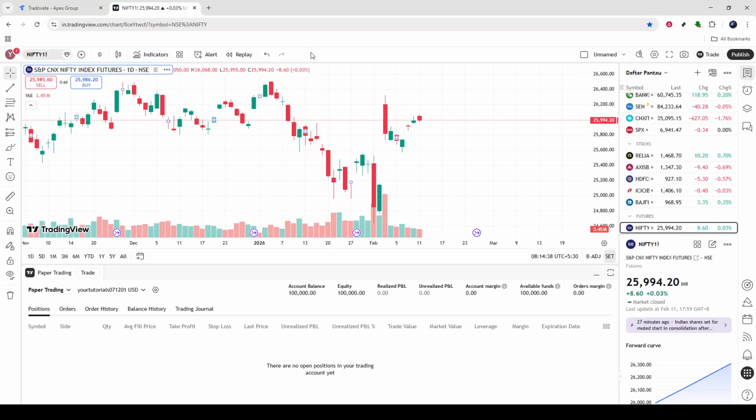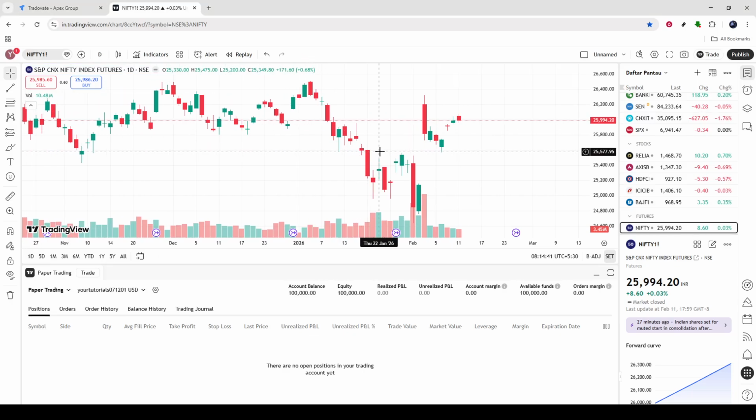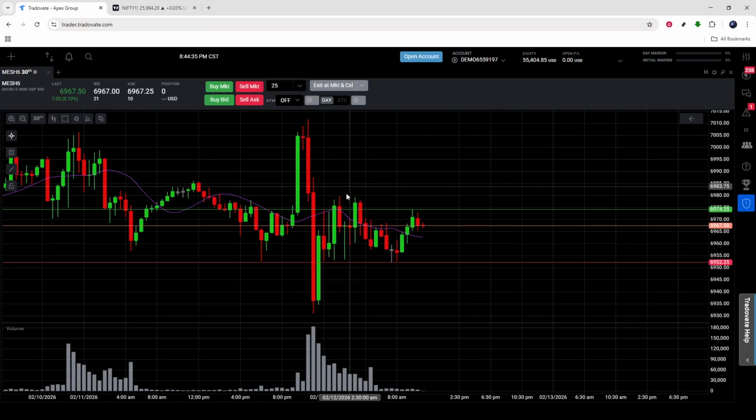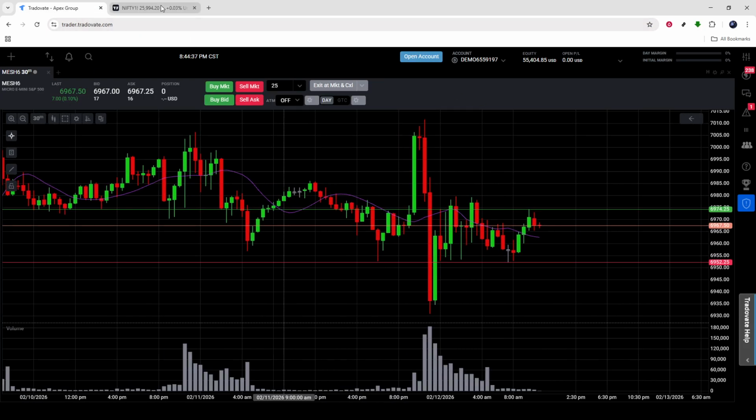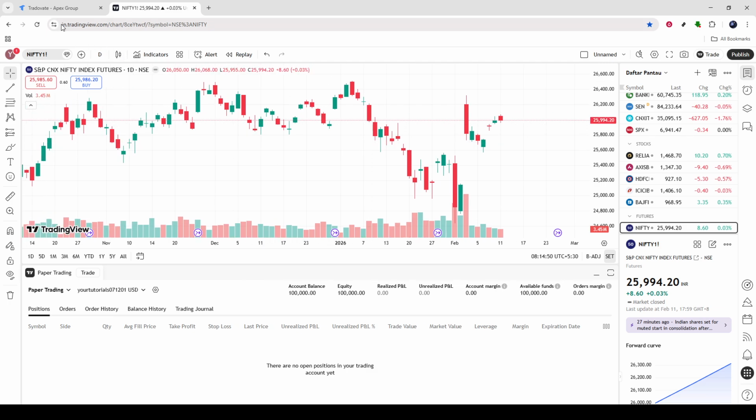In this tutorial, I'll show you how to connect Tradovate to TradingView. By the end, you'll have your Tradovate account linked to TradingView so you can access your account directly from TradingView charts. First, activate the connection in Tradovate.